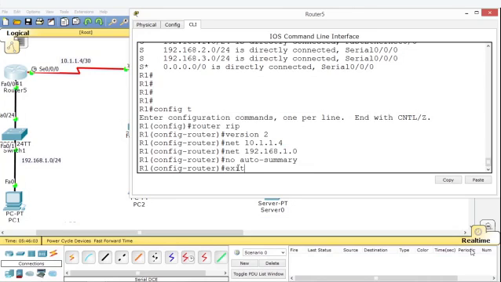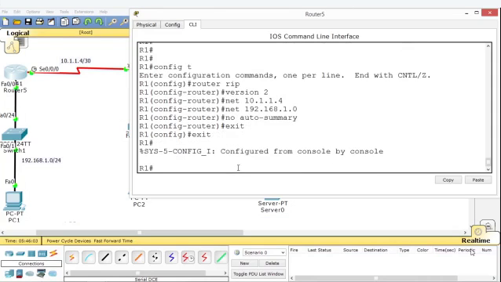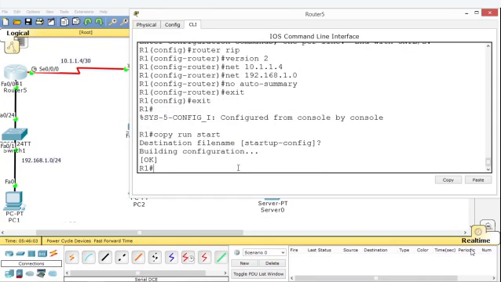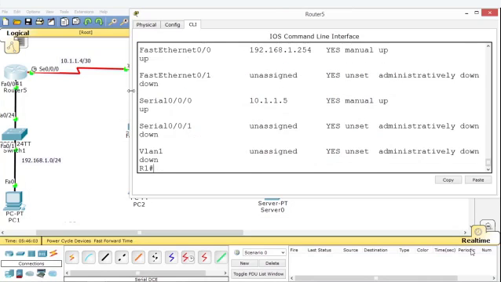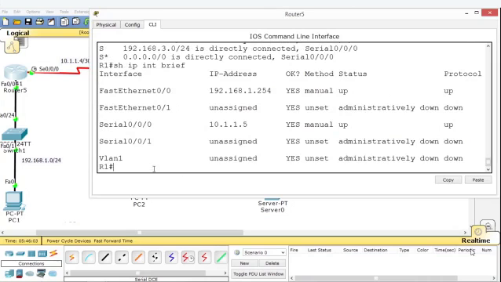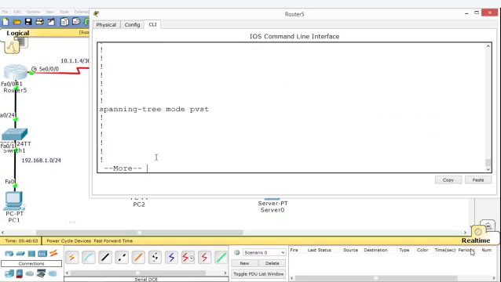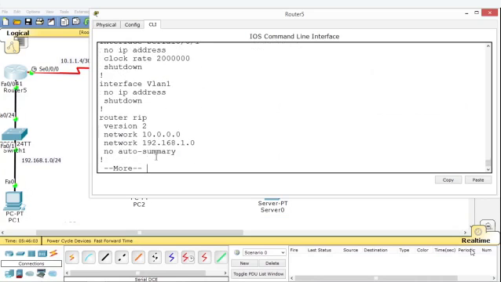I'm going to exit. And then I'm going to do a copy run start. Enter. Show IP route. Not show IP route, forgive me. Show IP int brief. All right. And this is a good command to look at your routing table, but what I really wanted to show you was the show start. And we're going to scroll all the way down.